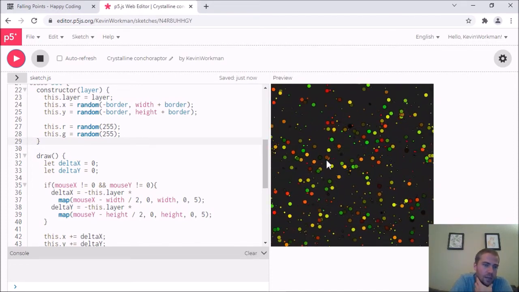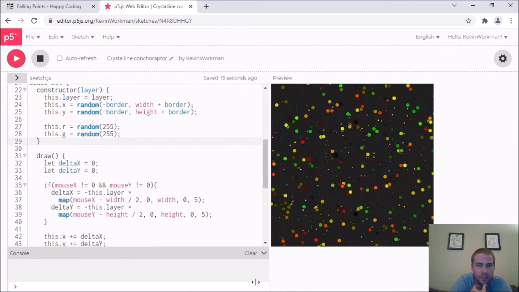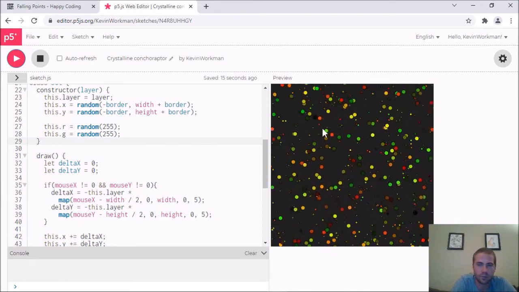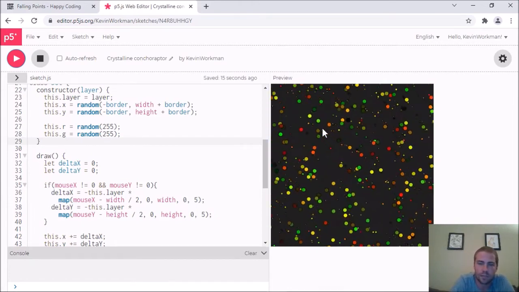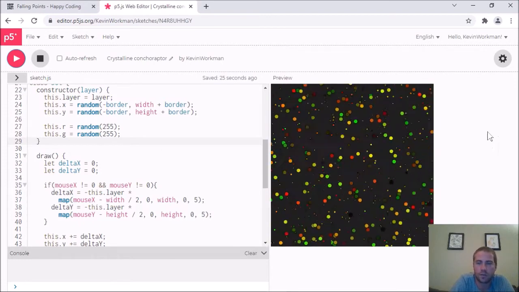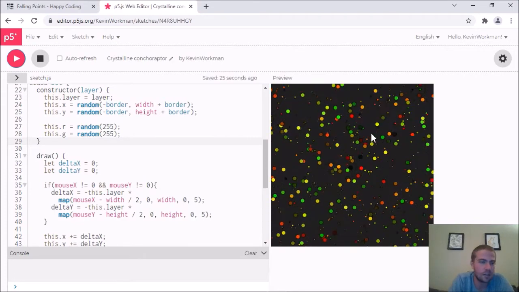And we started out by giving it a random position, and we added a border around the canvas to allow for some randomness for when it goes off the screen, so that we could eliminate that effect of having those lines.